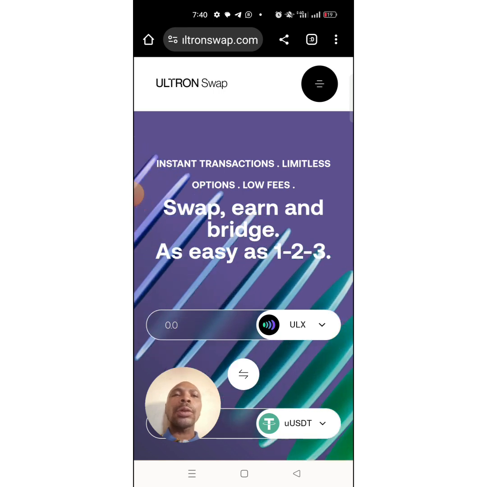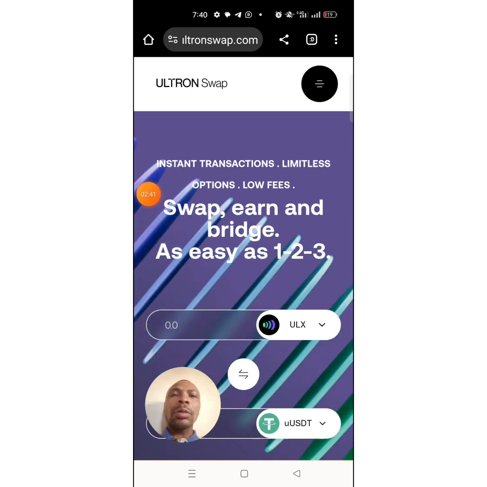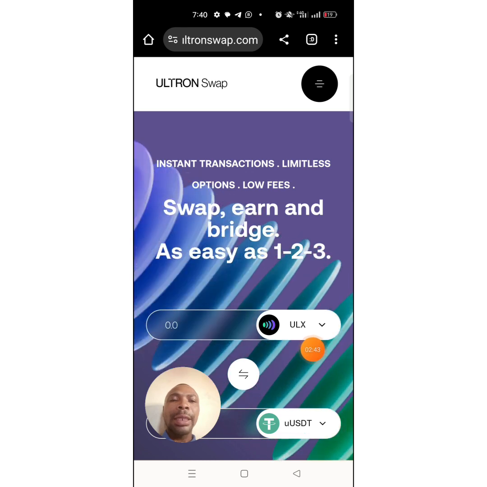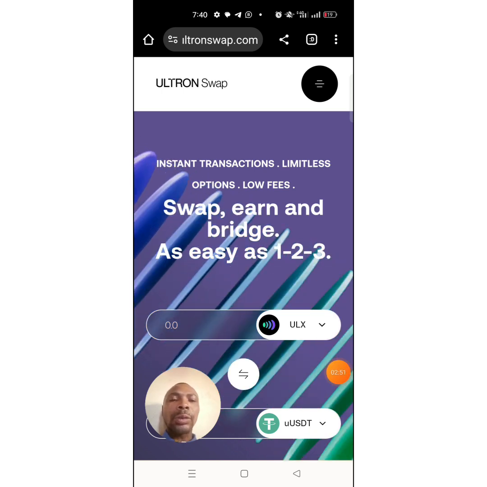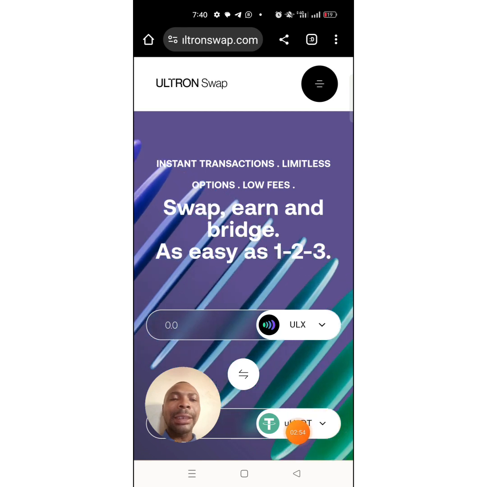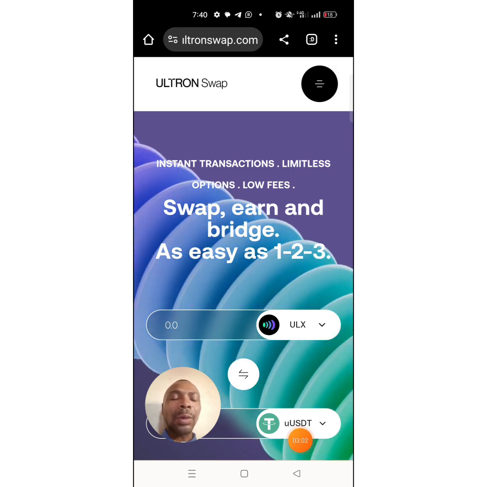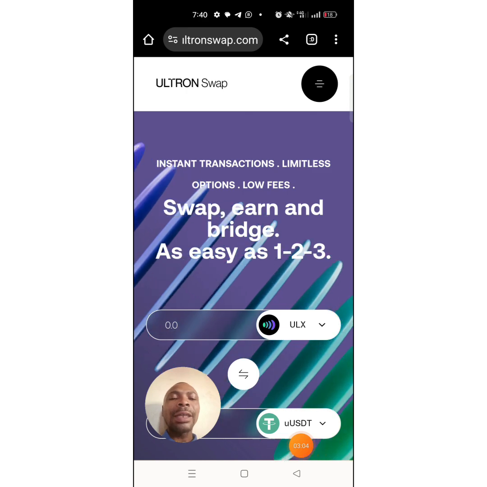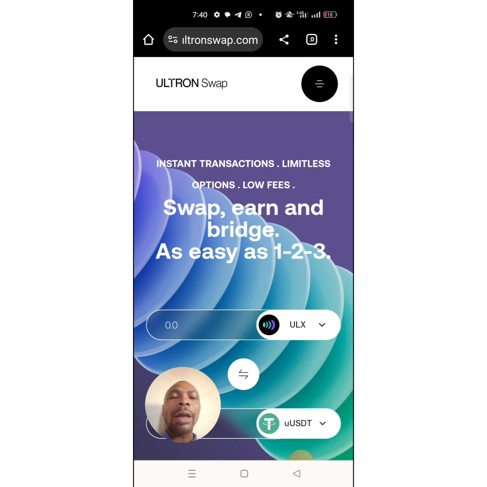So when you go to Ultron Swap, this is the user interface. This is the landing page. This is how it looks. You can see down here, this is the ULX and this is the UUSDT. This is how Ultron Swap operates. The UUSDT is USDT in the Ultron network, meaning that Ultron has other cryptocurrencies wrapped in its network. It's a full layer 1 blockchain.